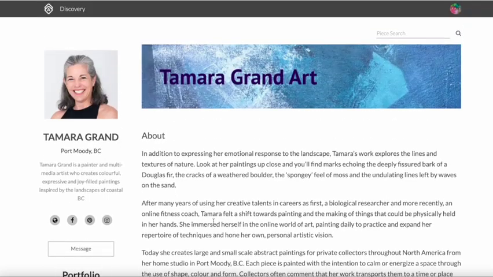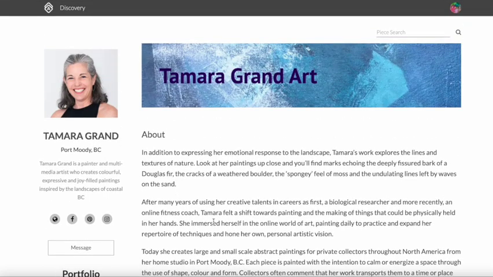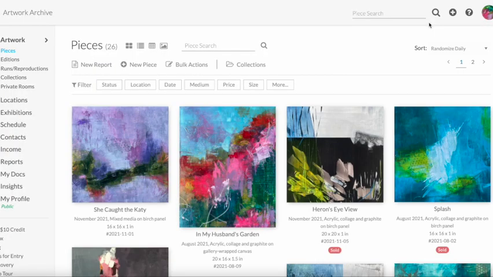So that's what you can see when you come on to my Artwork Archives site from the public side of things. Now, if you're an artist, you're probably curious as to what it looks like on the back end and how you might use it in your own practice. So I'm going to show you. Top right hand corner here, if I go to my dashboard, I can take you behind the scenes. So this is what it looks like.